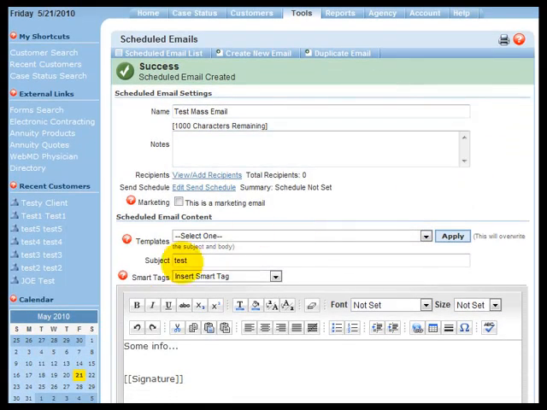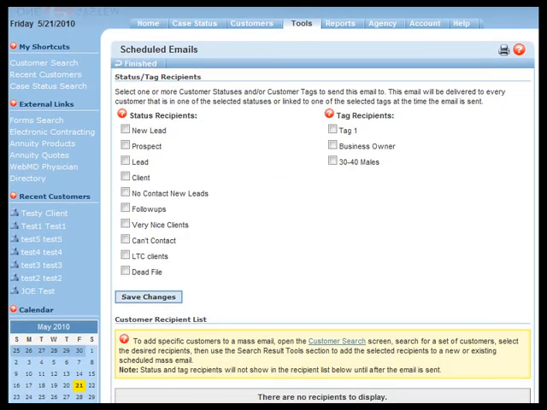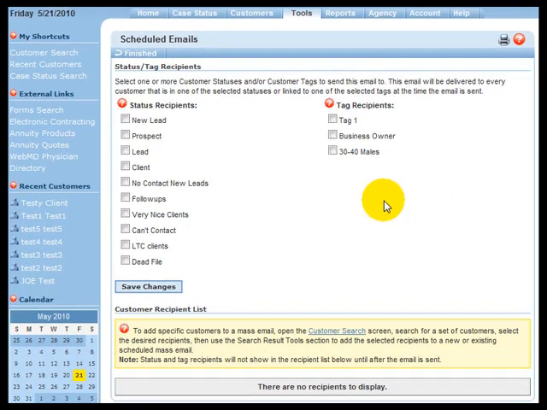And I can modify the body and the subject of the email at any point in time up until I'm ready to be sent. So let's talk about the recipients first. I click View Add Recipients, and here is the window that shows me who I want to send this email to. Now I have three main options here. Okay, the first one is status recipients. What I can do is I can check any status that I want to send this email to.